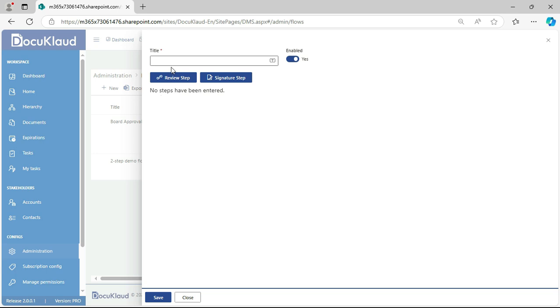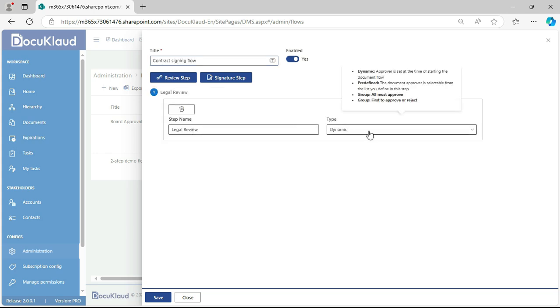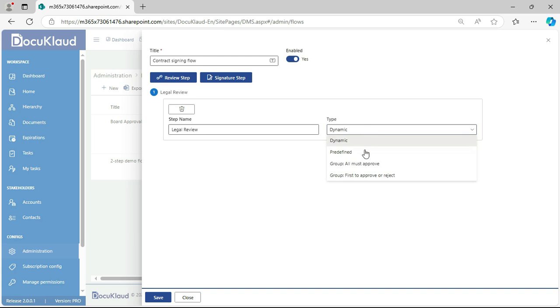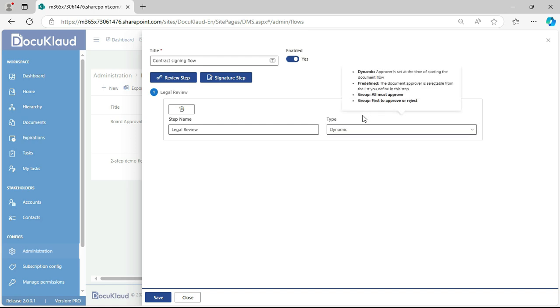In this menu, you will see this box. It says title. Let's name it contract signing flow, for example. After that, you need to determine if you would like your review to be dynamic, predefined, group almost approve, or as a group first to approve or reject. Here you have the definition of every single setting. For this example, we're going to set it up as predefined.